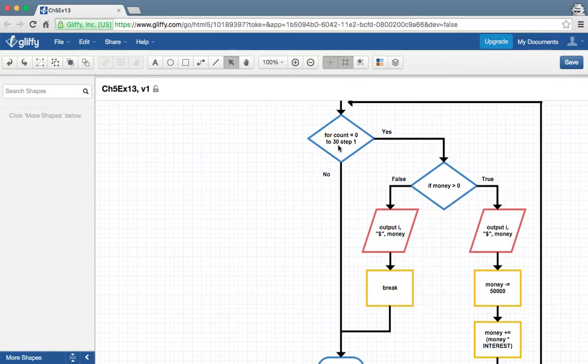And this is actually where our retirement would begin. We're starting at year 0, and we're going all the way to 30. And remember, the book has a different number for 30. We're going to increment by 1, so we're going to check for all the years.